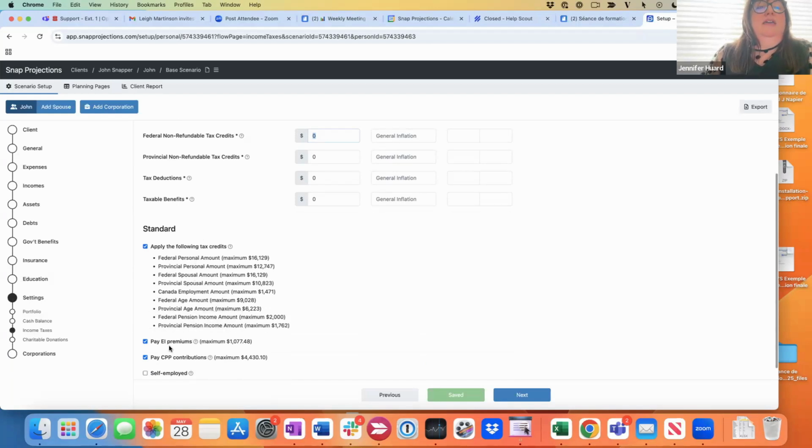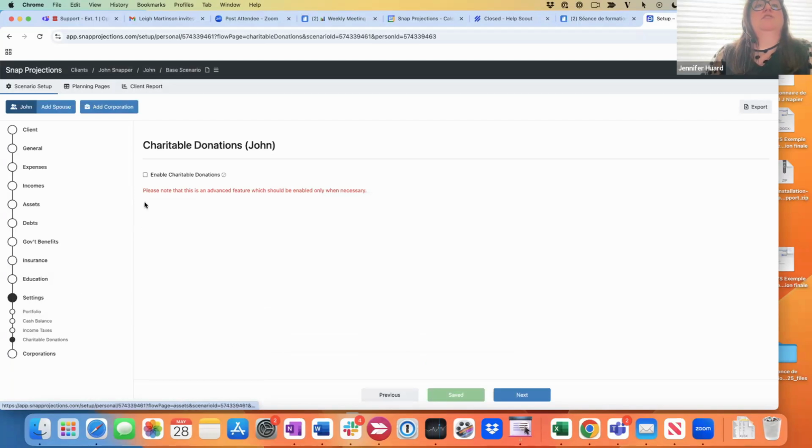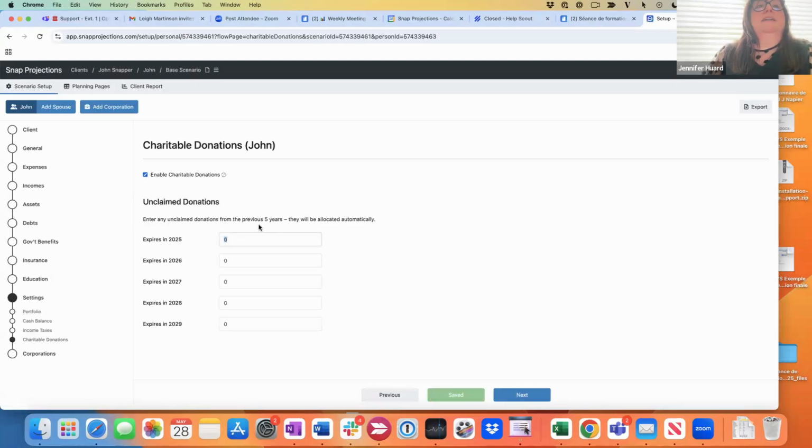We pay the EI premiums as well as the CPP contributions. And you can indicate here if the client is self-employed. And then if the client is making any charitable donations, you would enable this here, and then we can list unclaimed donations from previous years that we might want to claim in the future. For now, I'll uncheck that.